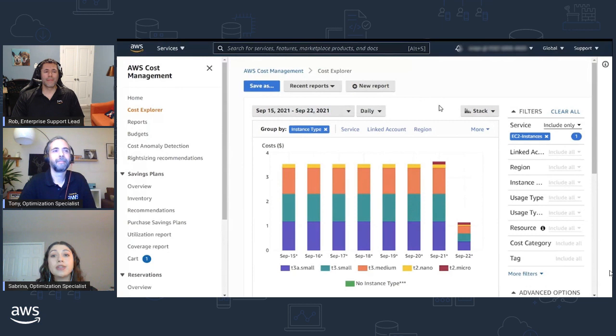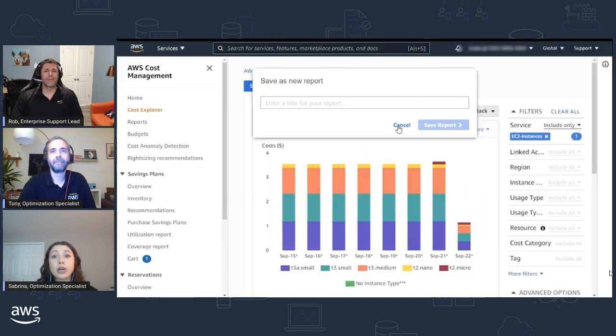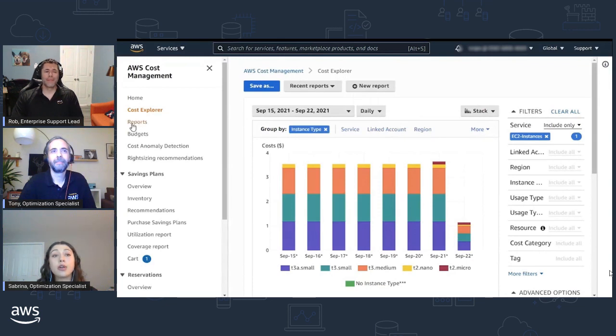So one thing you can do as well is the save button in the upper left. If you liked a specific view, you had the filters, group bys that you liked, you could title the report and then hit save, and then it'll be available to view later in that report section on the left.